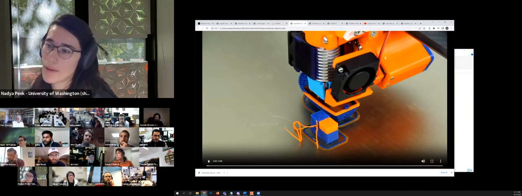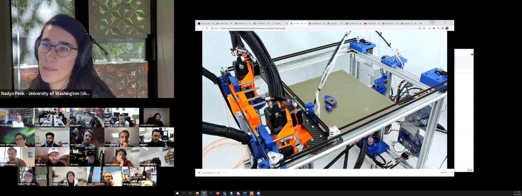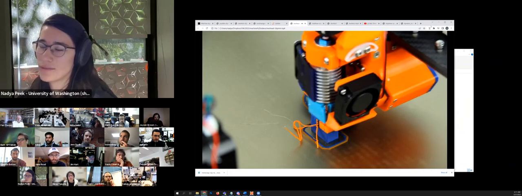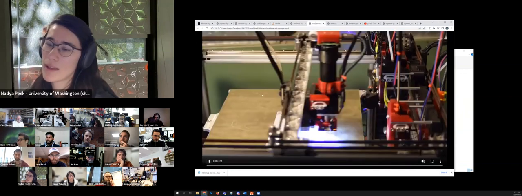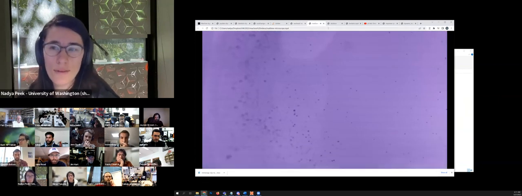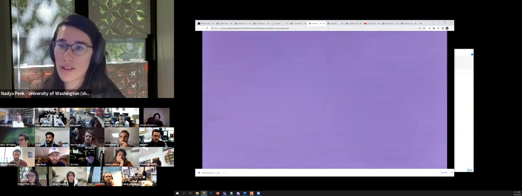And I think probably by far the most popular application for Jubilee is multi-material 3D printing. So sometimes multi-material is as simple as multicolor. But in my lab, we increasingly explore the possibilities of multi-tool workflows.